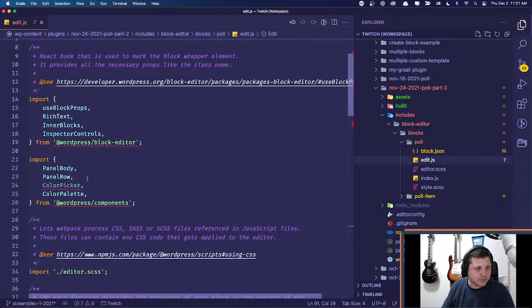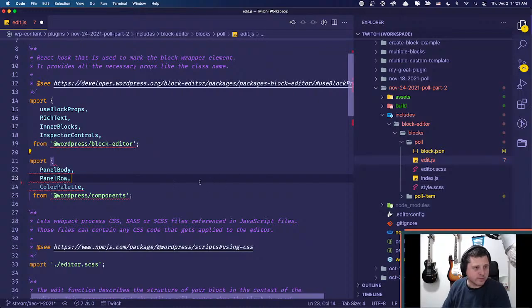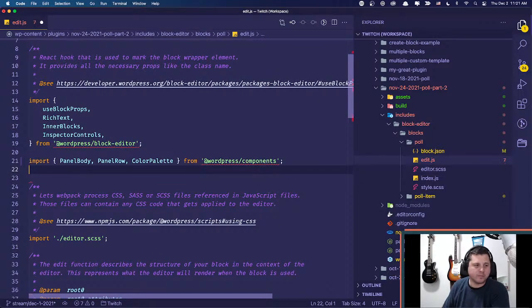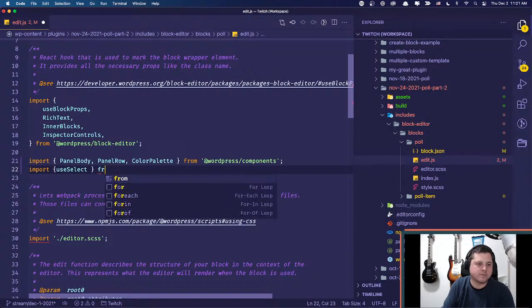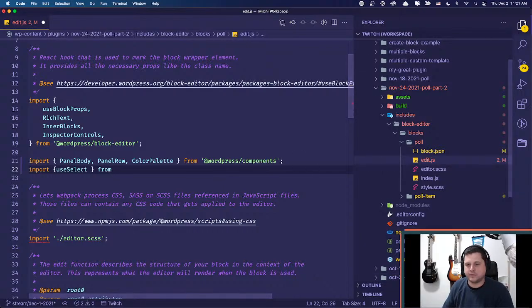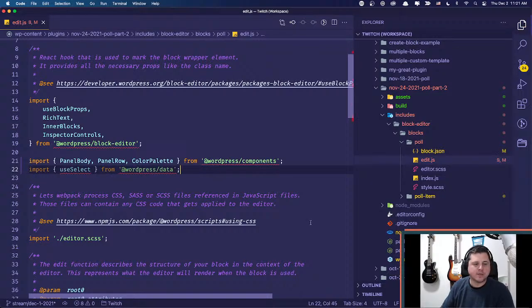So to do that, where we get rid of that, I need to import. I'm going to use select, and this will be from... No? Oh, did I turn it off? Let's turn it on. Let's see. I turned off, yeah, there we go.